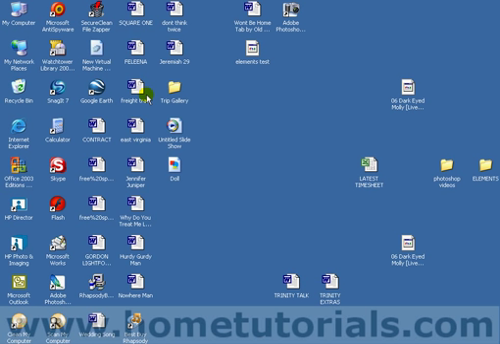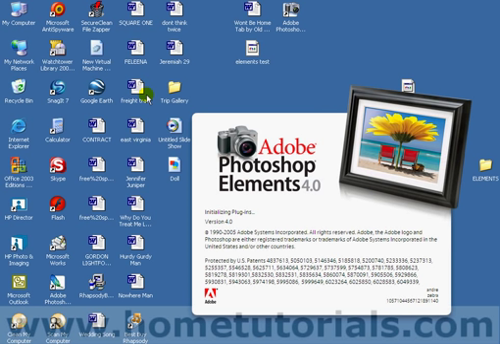First, let's go into View and Organize Pictures, Photos.